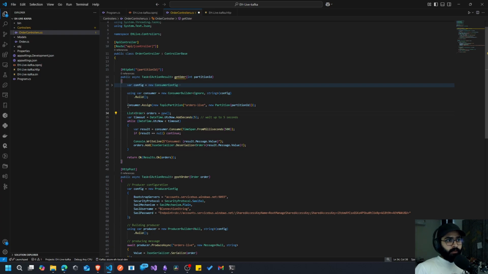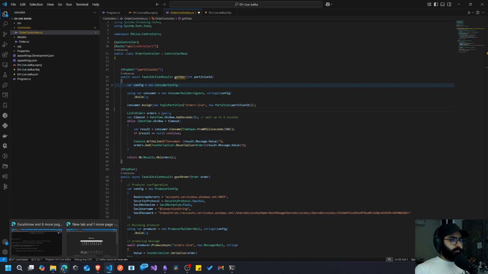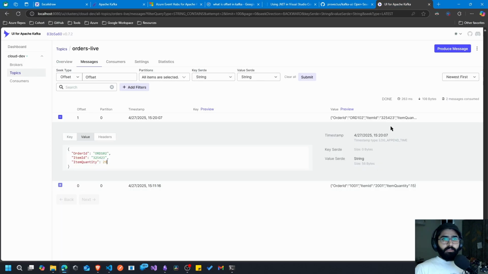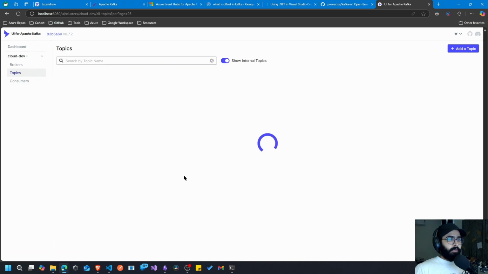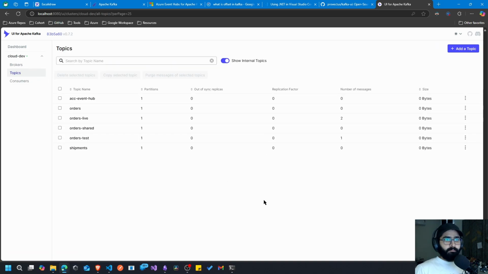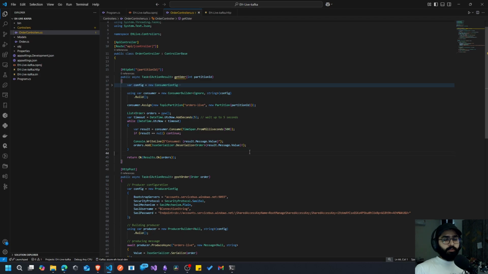Okay, so same here, we have assigned orders live, we have one partition there, and we'll pass the partition id, like I believe we are using the 0th partition. We have message count, and let me go to the topics. We have only one partition. Okay, so I'm just defining here which partition I would like to listen to.